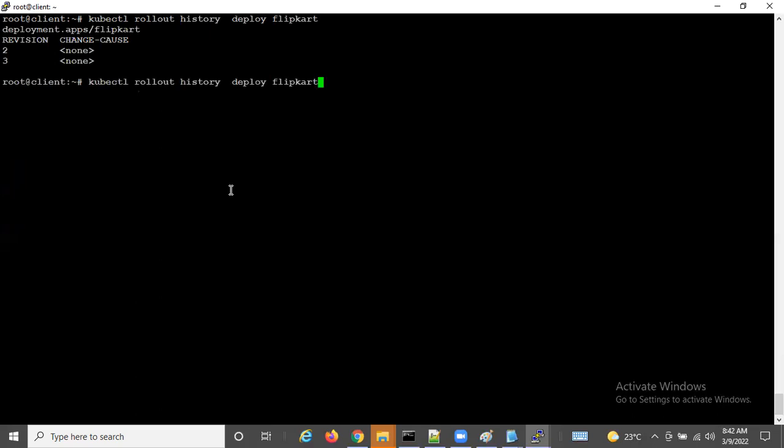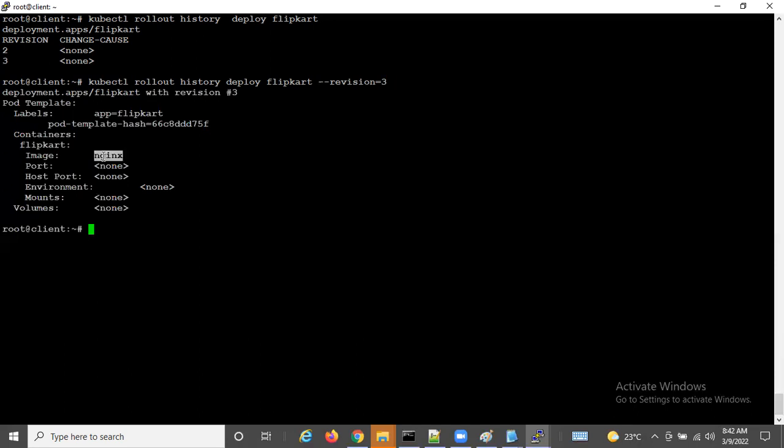Okay. So 1 has been replaced with 3, right? Are you getting my point? So 3 is having the Nginx image. Earlier 1 used to have that. So whatever changes were part of revision 1, now those are part of revision 3. If you want to describe or roll out history with the revision, and give 3, you should be able to see the Nginx. Right? And revision 2 is running with Nginx Perl.